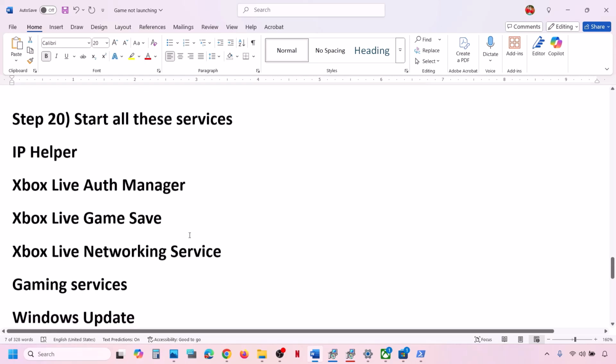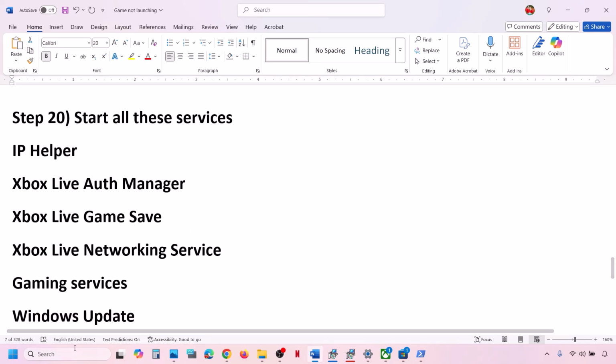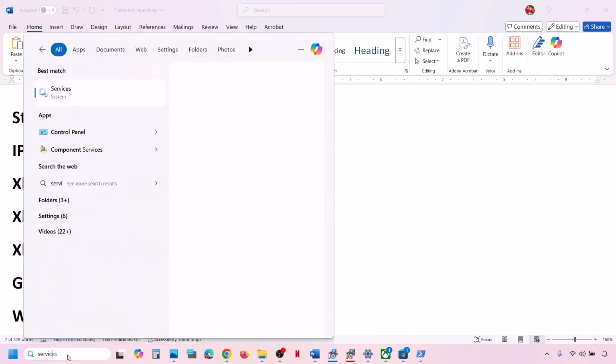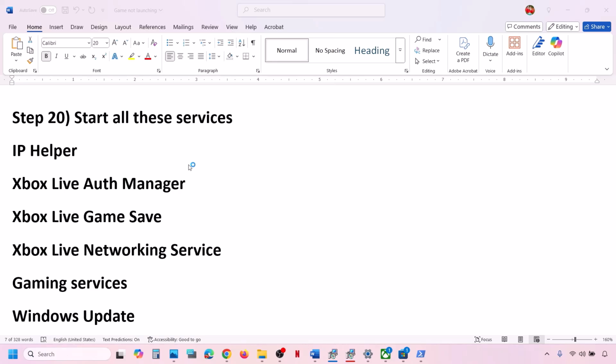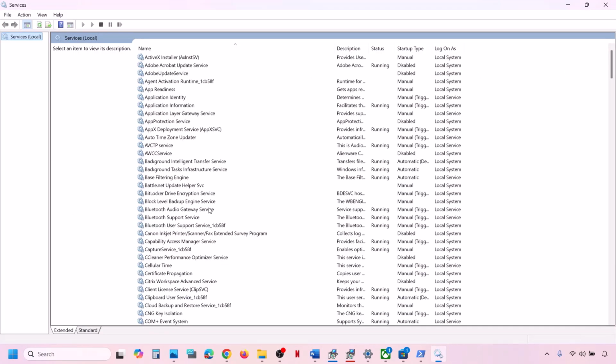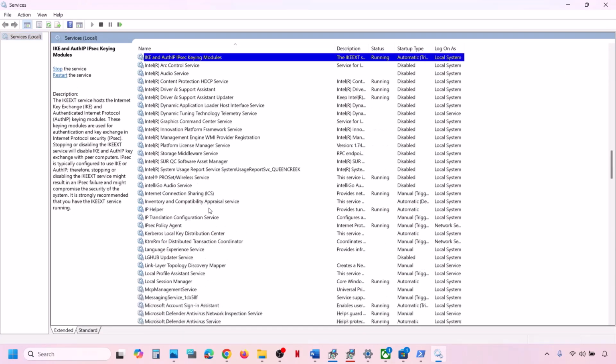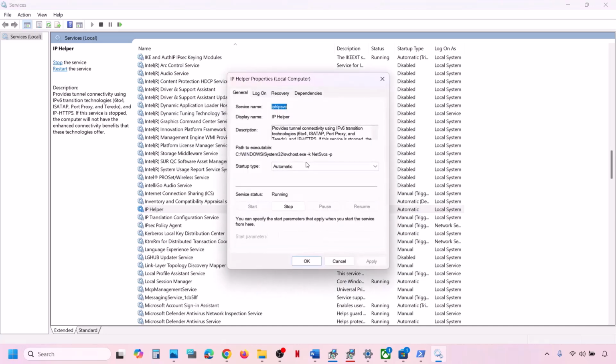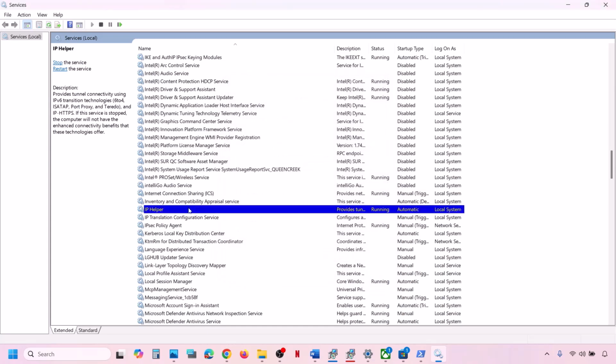Next step is to start all these services. So for this, you can type in services in Windows search box and then click on services, and then find IP helper in the list. Make a double click on IP helper, set this to automatic, click on apply, and then click on start if highlighted, and then click on OK. With this selected, make a right click, click on start or restart.